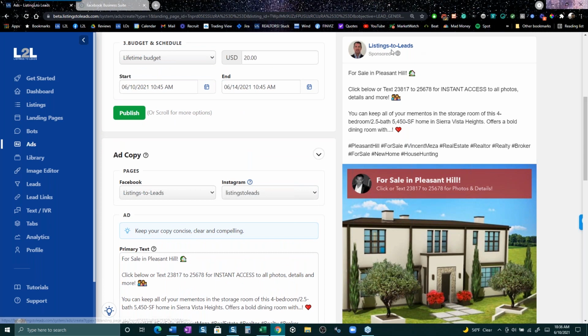And it's going to say sponsored by your business page. So you're building your brand for 20 bucks by running a $20 ad every week. And some of those ads you could do for buyers, and some for sellers, just depending on the status of the home.